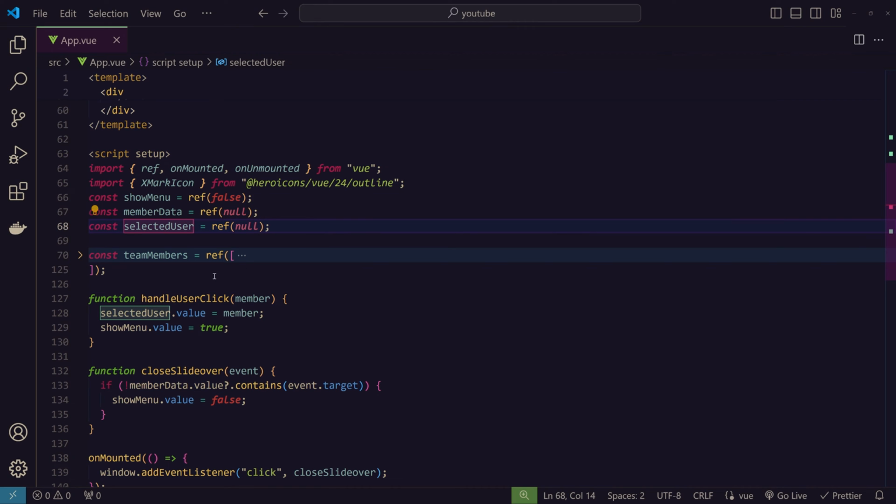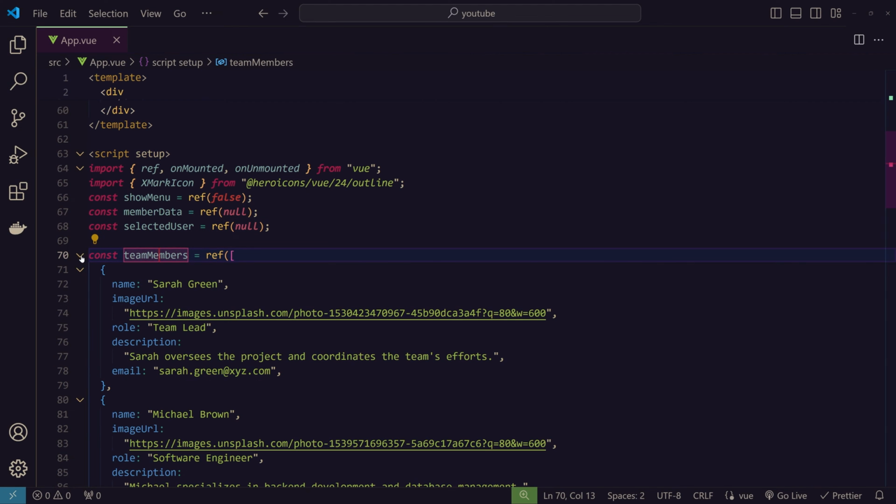We have four variables: show menu to open and close the slide over, member data to reference a container, so when we click outside of that area, the slide over closes automatically. Then selected user to hold the value of the member who is clicked to open their profile in the slide over. Then team members, which is an array holding the members data such as name, image, and more.